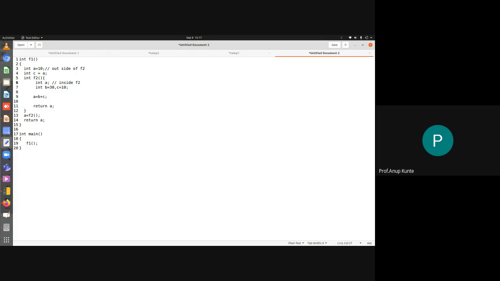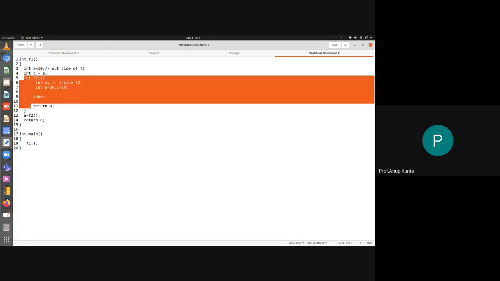Okay, so for the outside of f2 a, if you look at its lifetime, when you are executing any of the steps between step number 5 to step number 12, or line number 5 to line number 12, it won't be live. Okay, but when you are executing step number 1, 2, 3, 4 or 13, 14, 15, it will be live.